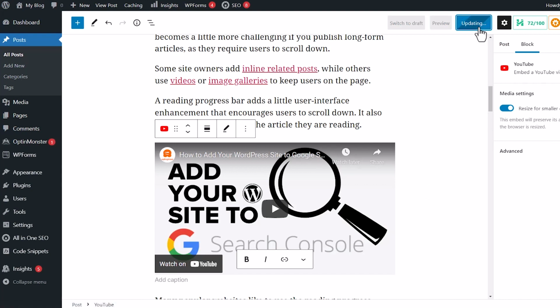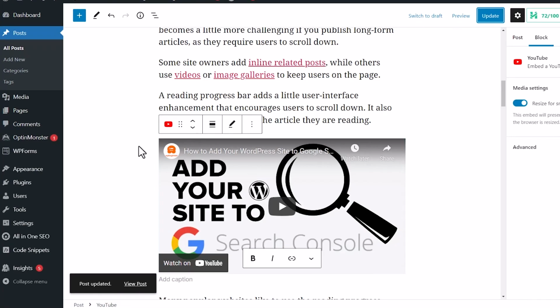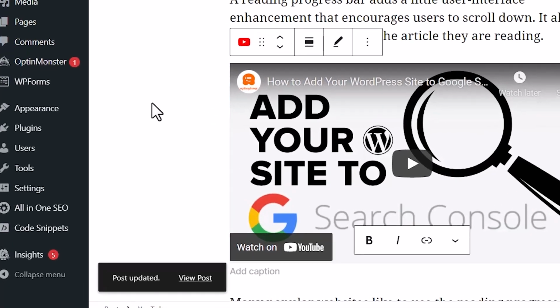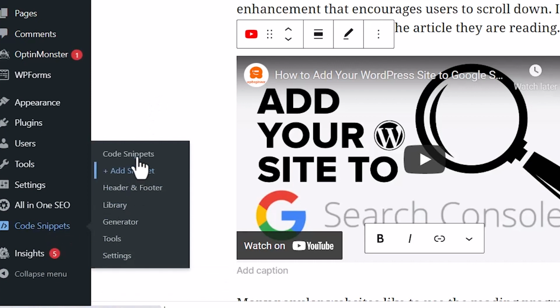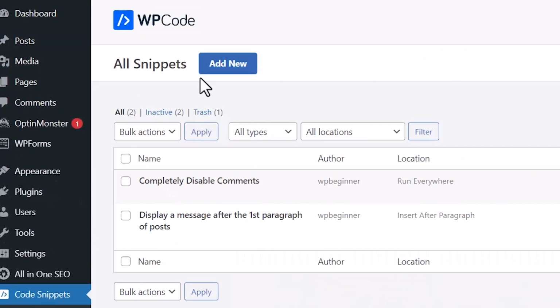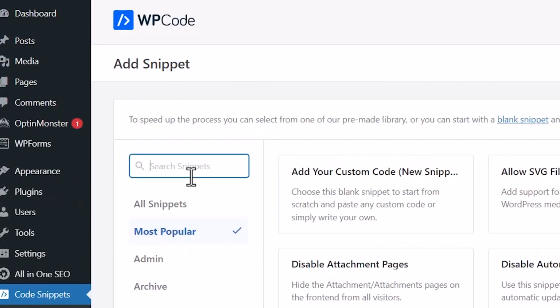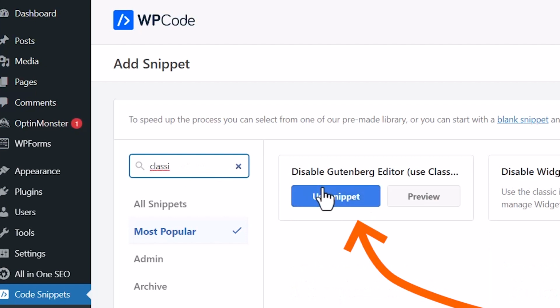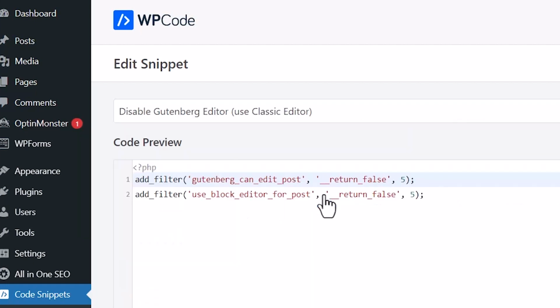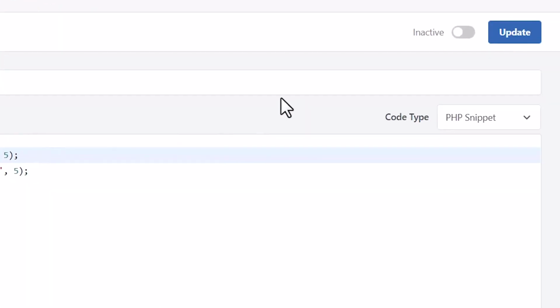Now, don't worry if you're using the classic editor. Let me show you how you can do that. First, I need to turn off the Gutenberg block editor, turn on the classic editor. You've probably installed a plugin in order to do that. For me, I'm going to come down here to my Code Snippets by WPCode and go to Code Snippets and add new, search for classic. This is just a simple way to do several things for your website without having to install code. So I'm going to use the snippet where I'm disabling the Gutenberg block editor. I'm going to enable the classic, simply turn this to active. We're going to update that.